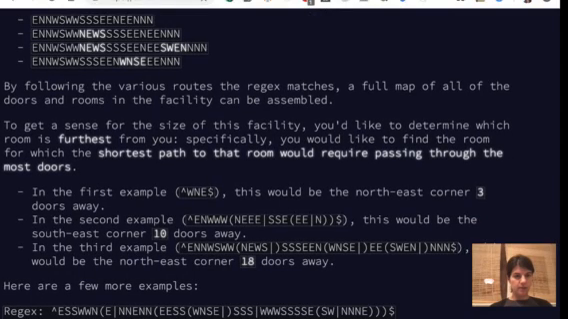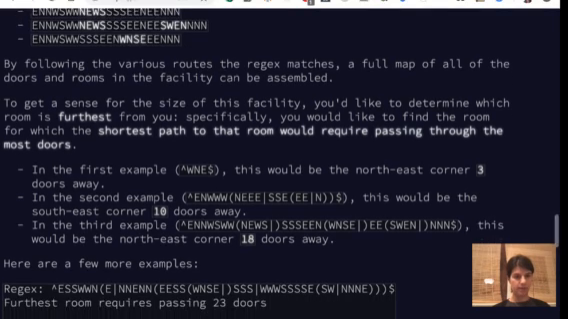Okay, to get a sense for the size of this facility, you'd like to determine which room is furthest from you. Specifically, you would like to find the room for which the shortest path to that room would require passing through the most doors. Also, not the longest path we can take, because I guess I could have these loops in there, infinitely many. But when you always take the shortest route, which is not necessarily the path given here. Okay.